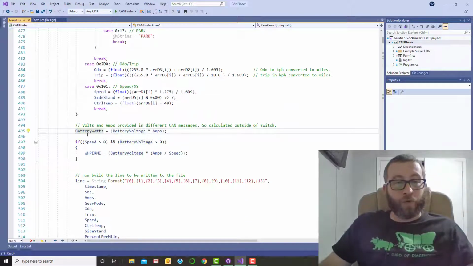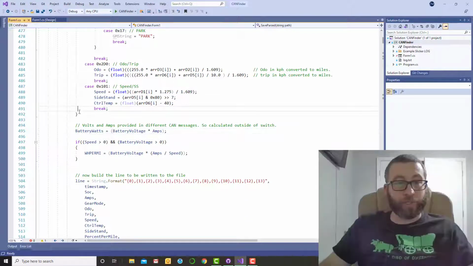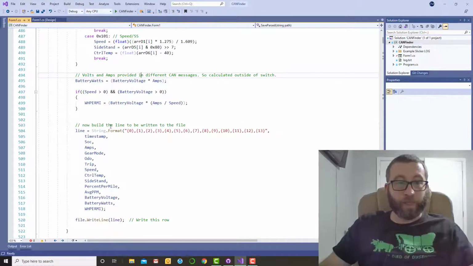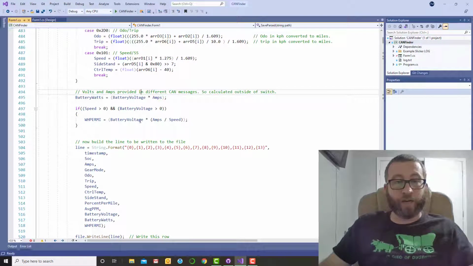So here's where I'm doing watts. This is outside of the switch statement, so this happens all the time. It's always just comparing battery voltage to amps, whichever one of them's the latest, as it's getting the messages in, and it'll say battery watts is equal to battery voltage times amps. And this value is the watt hour per mile calculation. Nothing fancy here right now.